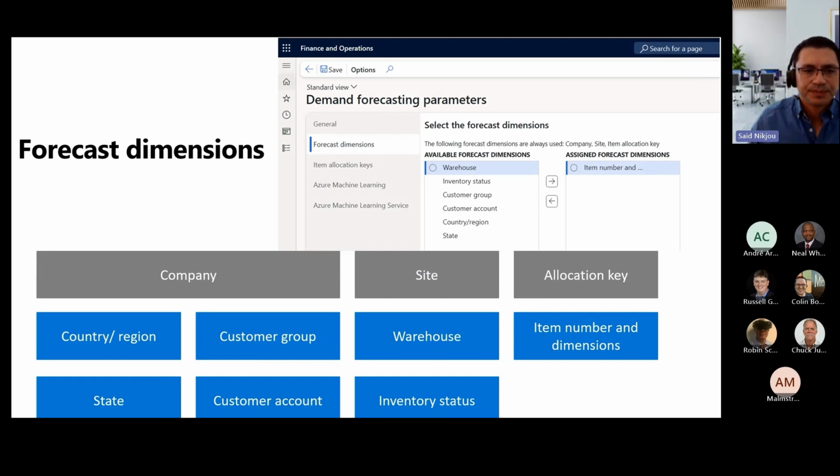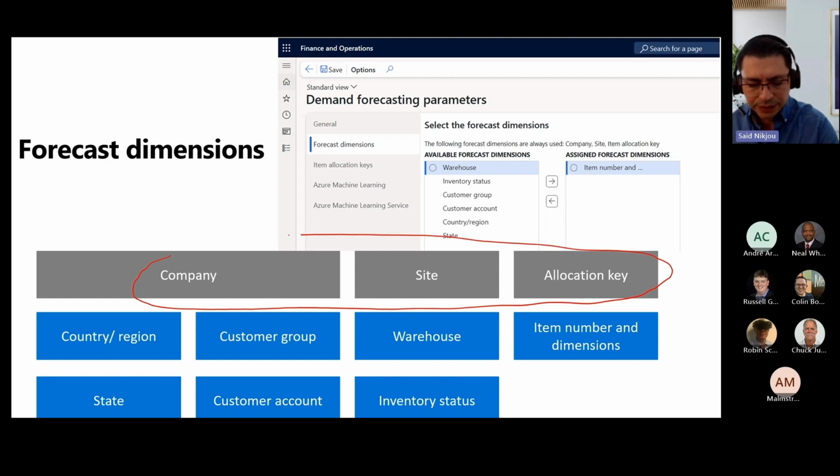Forecast dimension. When we generate our forecast, we need to determine what dimensions we will include. The mandatory dimensions are company, sites, and allocation key.